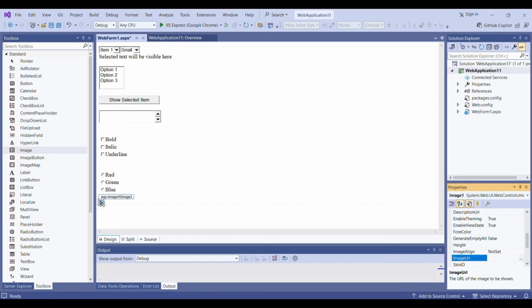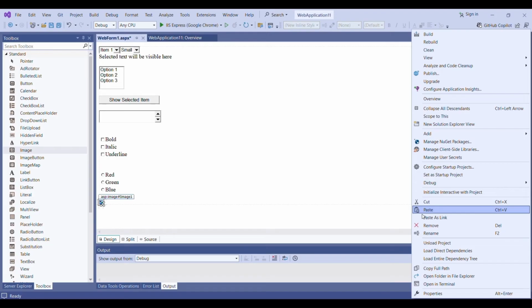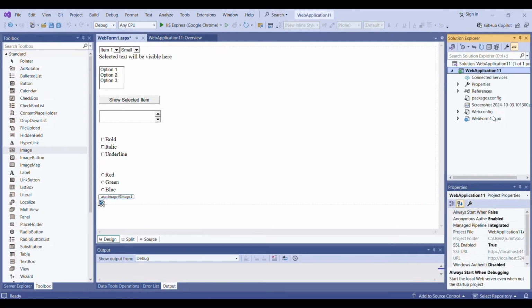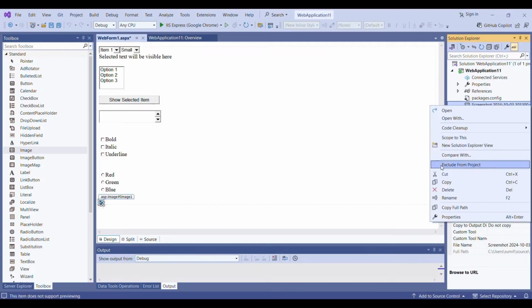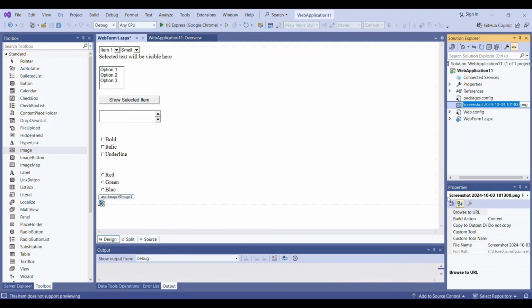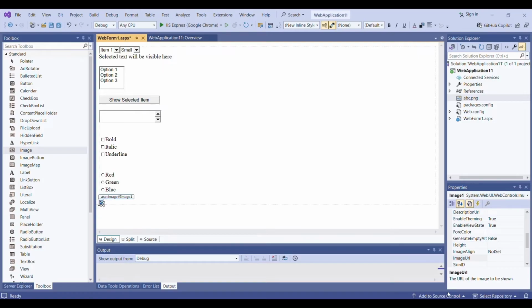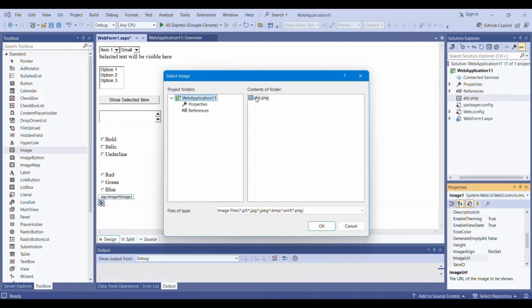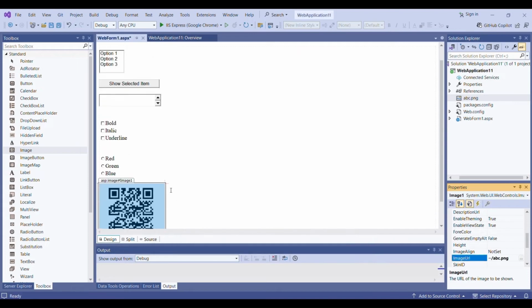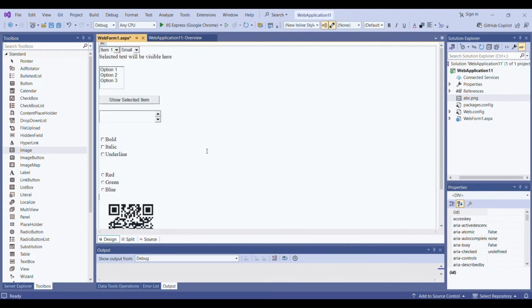So I will copy that and I will just paste it under the folder. As you know, the name is quite difficult, so I will just write ABC PNG. Now for selection of your image, just go to your image URL and then select your PNG. I will click on OK. As you can see, the image is visible here. Now image is done, your UI is done.